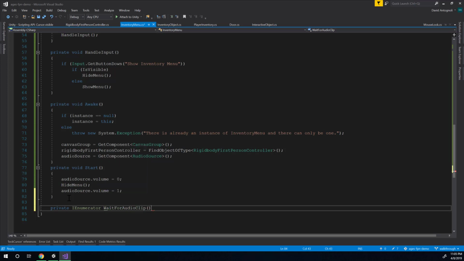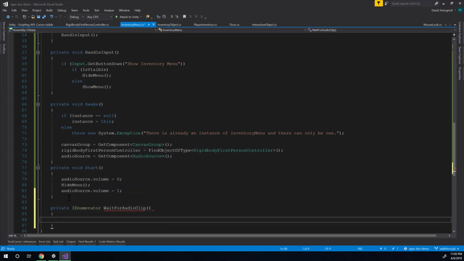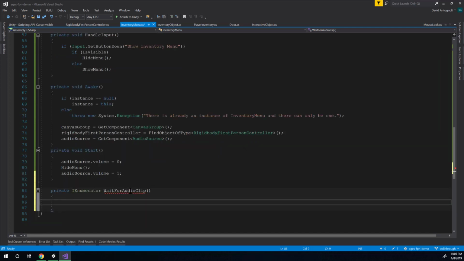Okay, so this is my method, but the problem is it says, well, wait a minute. You have specified that this method has the return type IEnumerator, but you're not returning anything just yet. So at some point we need to make sure we return something of the type IEnumerator, whatever that is, right? So we'll do that. The neat thing in coroutines is you can wait for an amount of time.